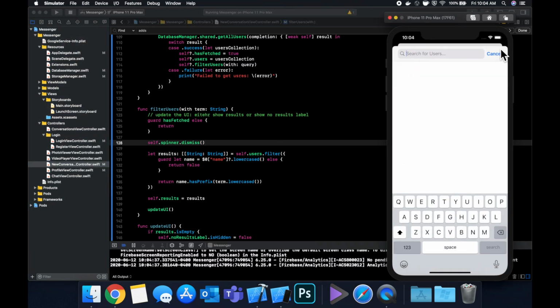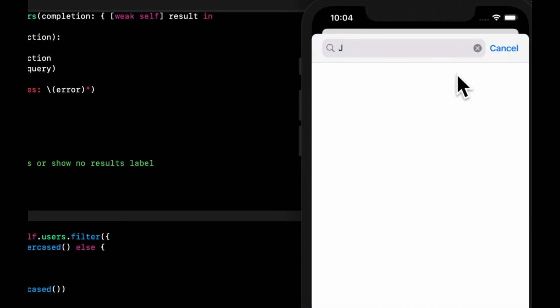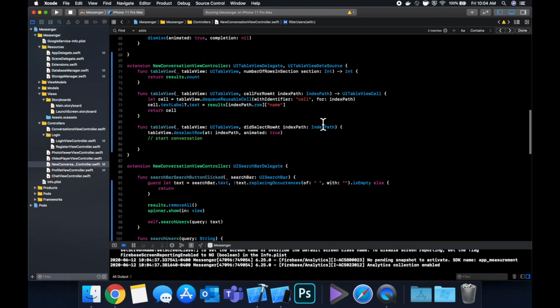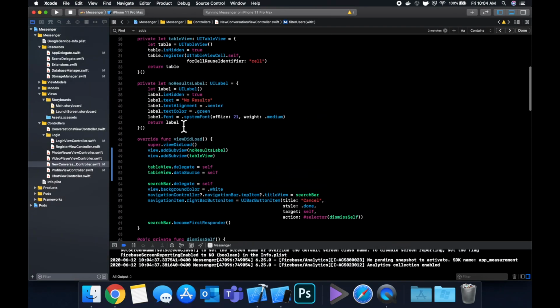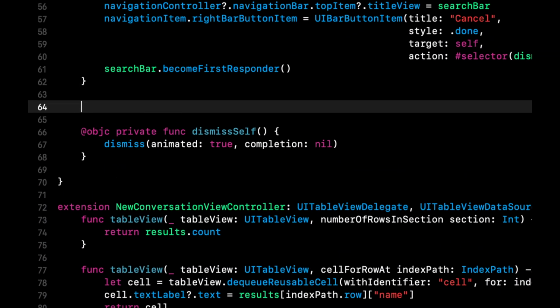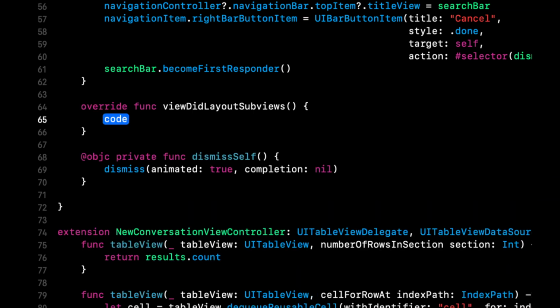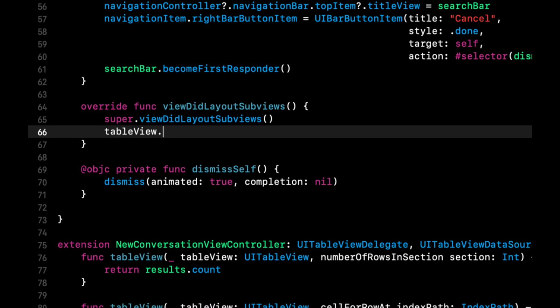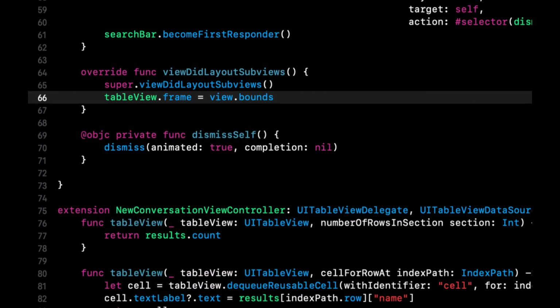So hit this, let's type in J, hit this, we see the spinner, and we are not seeing our table here. And the reason we're not seeing our table here, I believe, is because we never set a frame for the table or the label. We just add it as a subview. So we're going to set the frame in viewDidLayoutSubviews, call super on it, and say the tableView's frame is view.bounds, which is the entirety of the screen. Keep in mind it's hidden by default, so you still won't see it until it's unhidden.